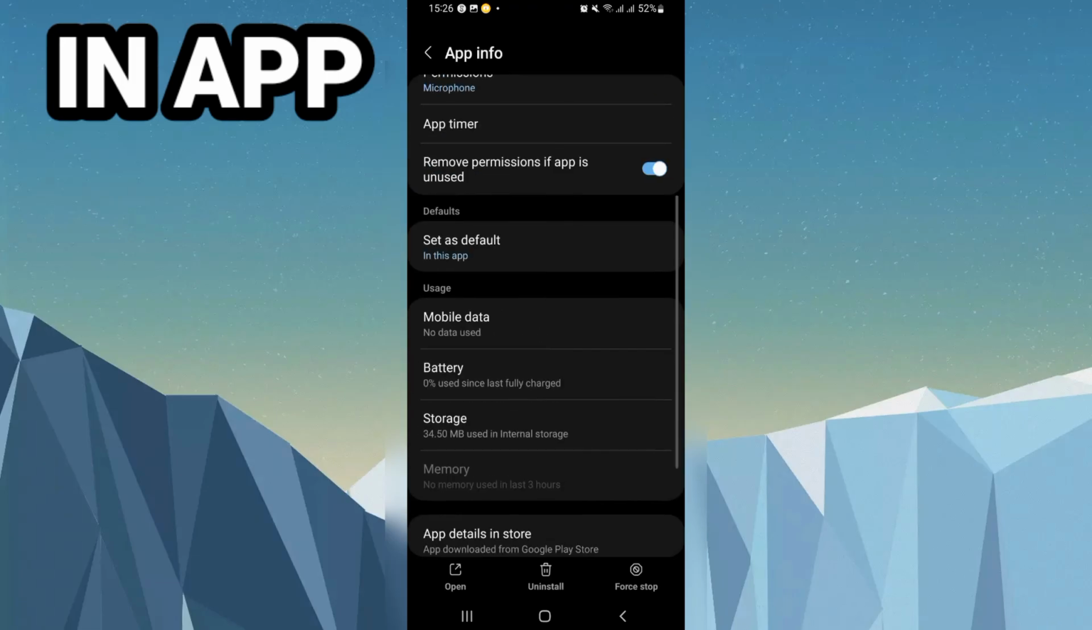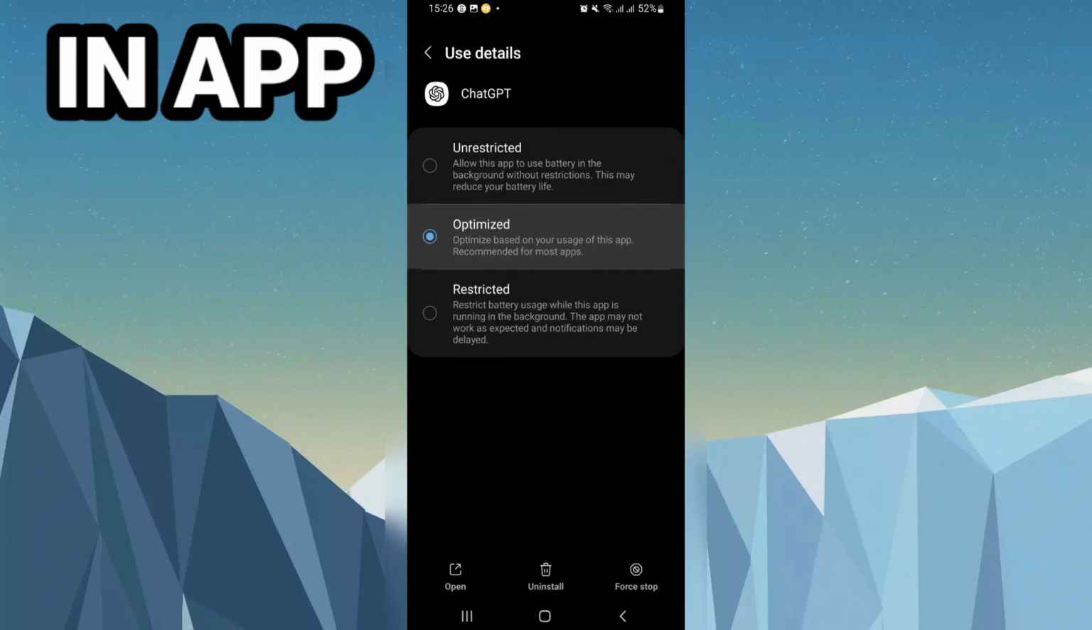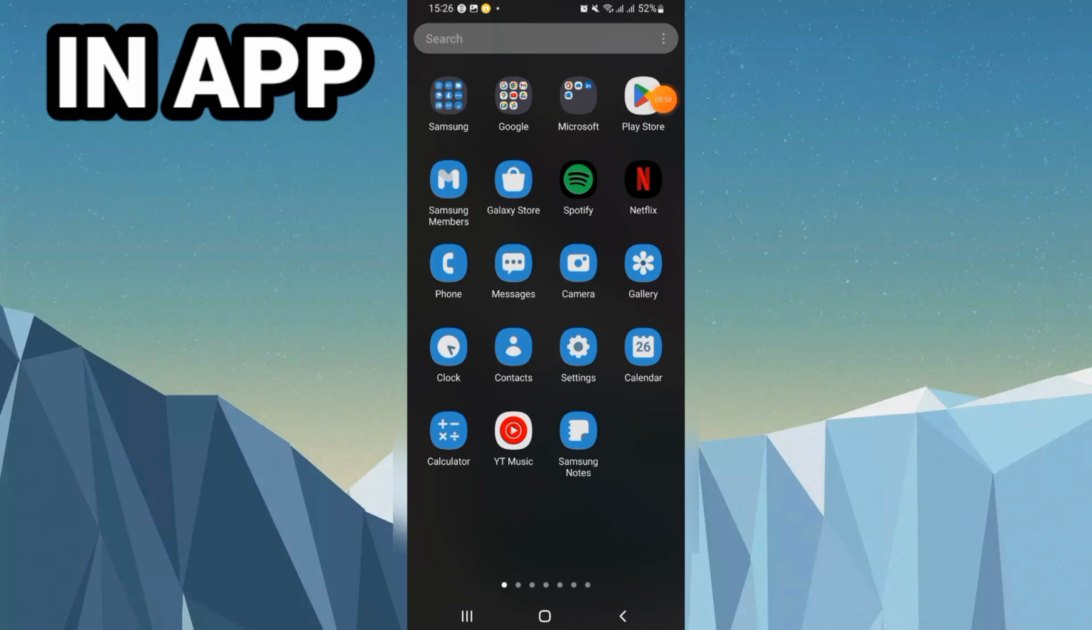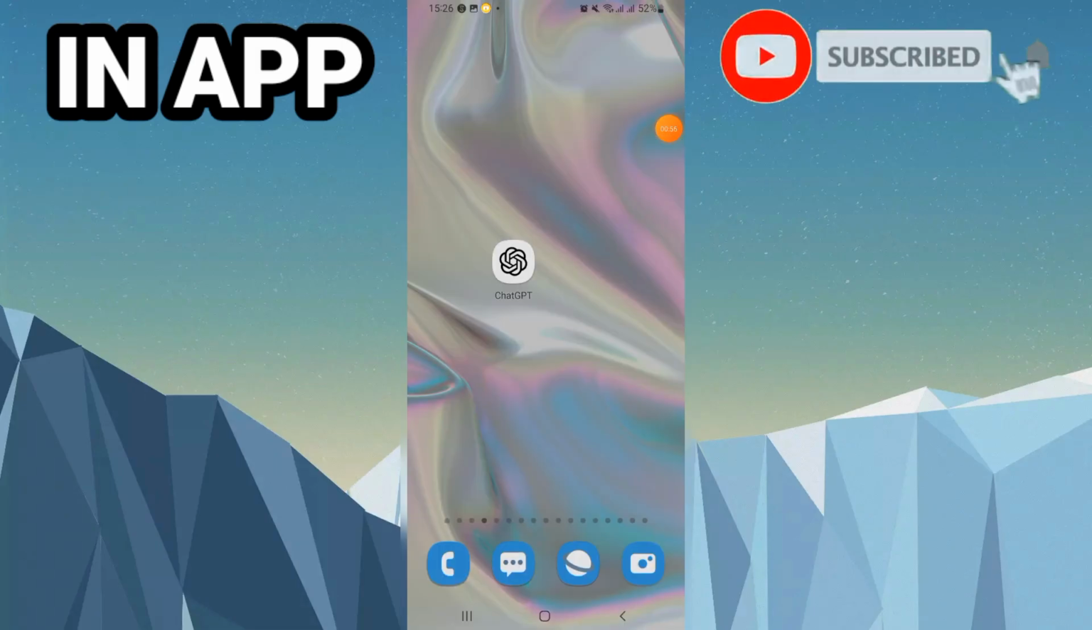Right now the most important thing is to check that your ChatGPT is allowed in optimized mode on your battery. Then go and check that your ChatGPT is updated to the latest version, then restart your phone.